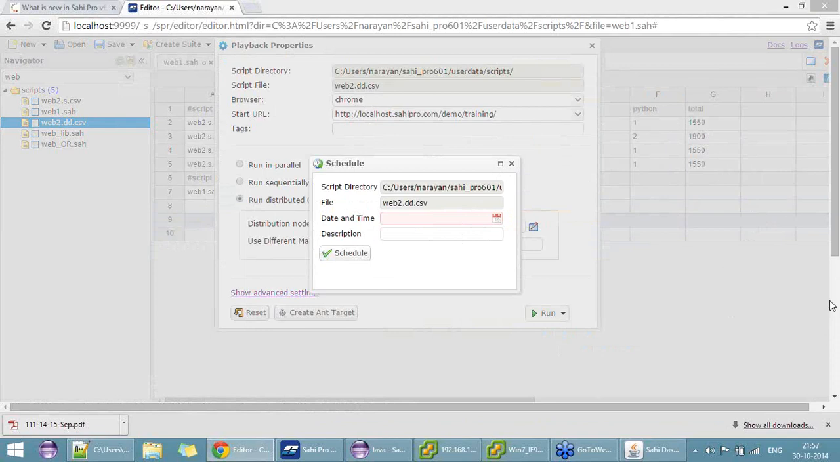Other than in recording, do we have a way to collect all the objects of a page? It's not available through the UI itself, but it is fairly simple to write something to do that. If you could drop us an email at support@sahipro.com, we will get back to you with a simplistic solution for that.